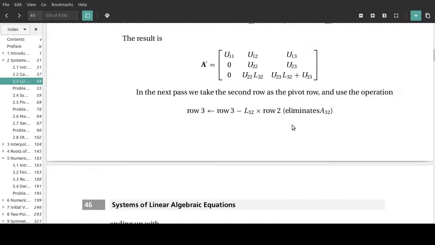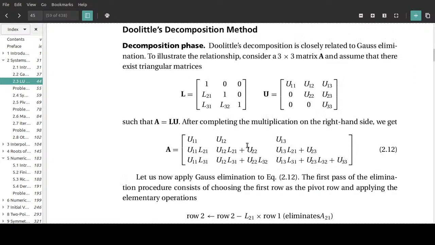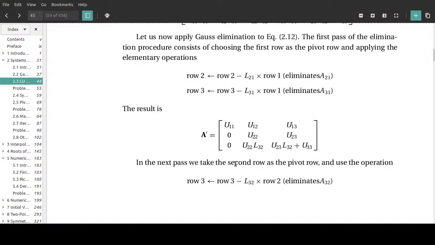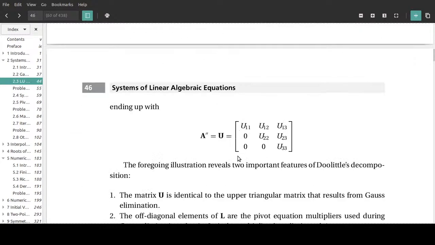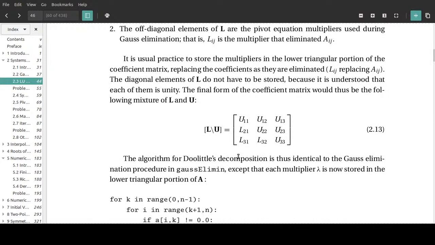But remember that while doing all these things, we have actually computed L32, L21, L31. These are the only 3 elements that we have to find out in L. So while computing the upper triangular matrix, we have actually computed the corresponding lower triangular matrix also. So we have L, U both with us.